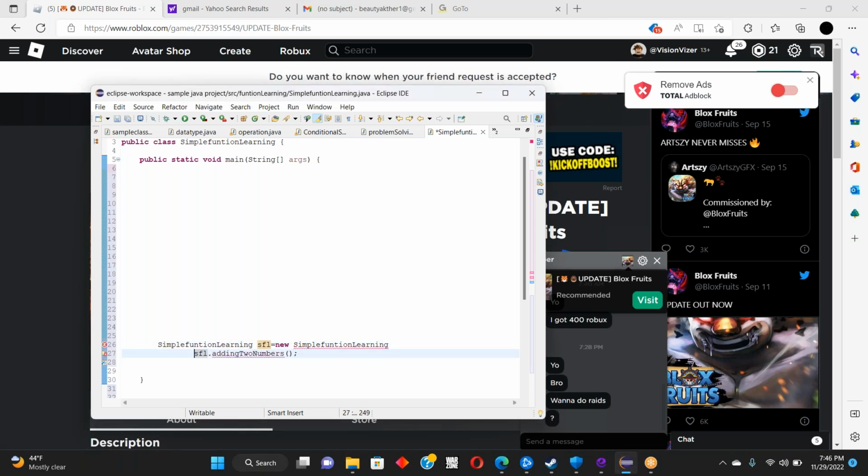Yes. And now, after this simple function learning in line number 26, at the end of this line, just put an opening and closing parenthesis. And outside of that parenthesis, just put a semicolon. So this is the way you create a function.